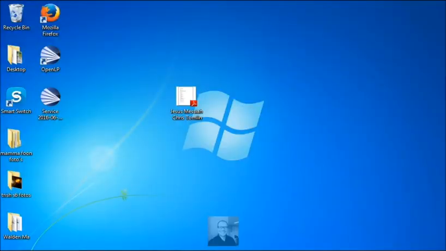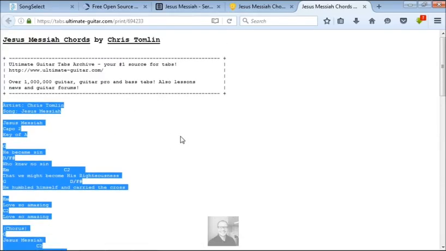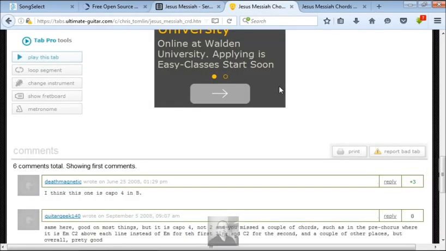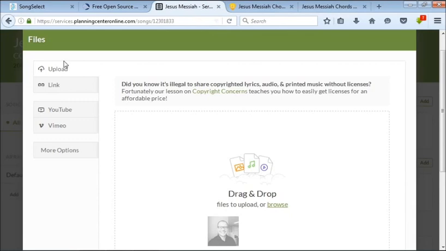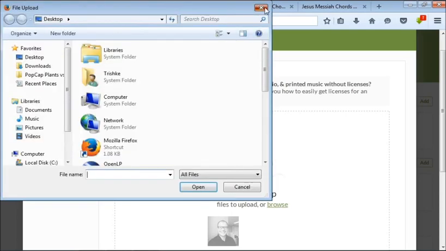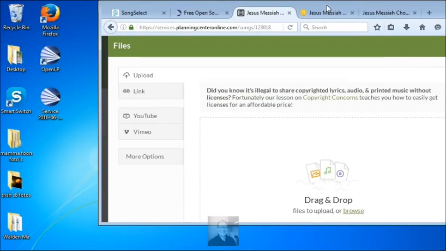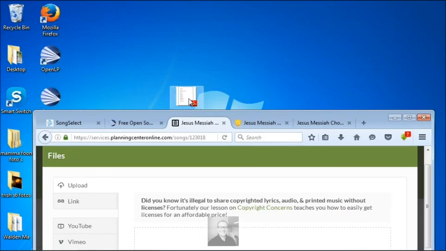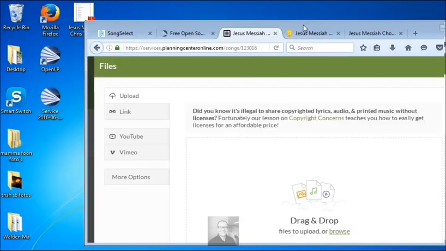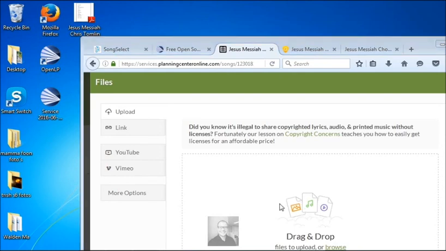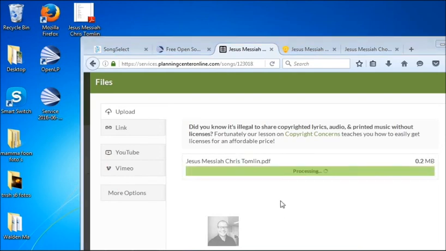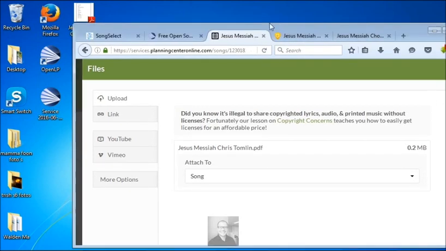Now it's very easy. I just go back to Planning Center. Sorry, it's not there, it's here. Right, so remember the screen, drag and drop, or I can just click on Browse. Let's just drag and drop it because it always feels good doing that. So just take my little file, I pulled it down to the middle of the screen. Just take it from there and then just drop it in there. And bam, there's my chord sheet loaded onto my system.